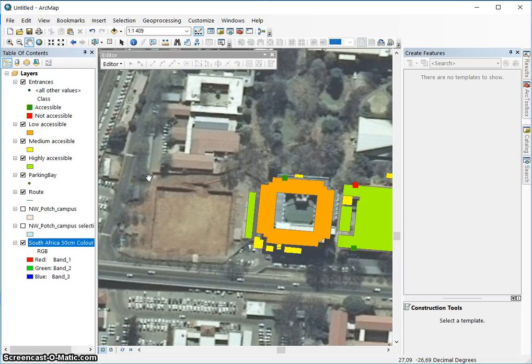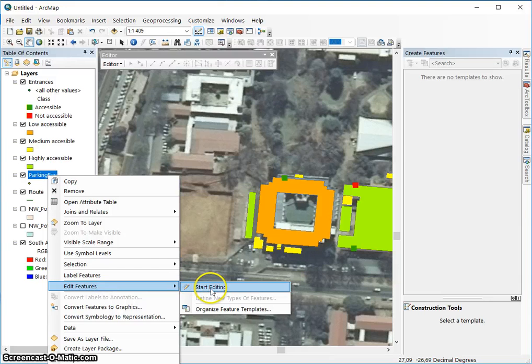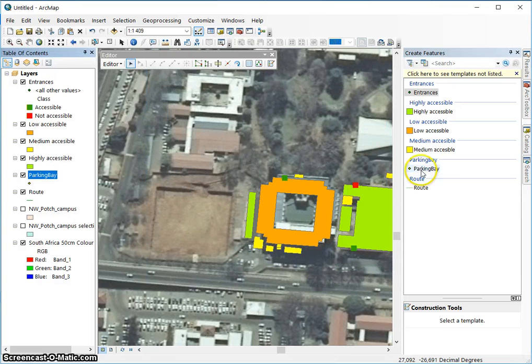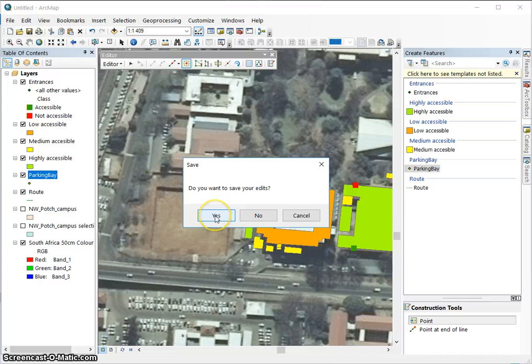The new building is not displayed here yet, but I know there's a parking bay around there. Now I just need to plot it, and to map it, you're going to right click on parking bay. Click on Edit Features, click on Start Editing. You can just say Continue if this error is shown, and click on Parking Bay, and then click on the location that you would like to use. So I know there's a parking bay there, so I'm just going to left click it, and there it is now displayed. Once it's there, I can say Editor, and Stop Editing, and yes, I would like to save my edits.